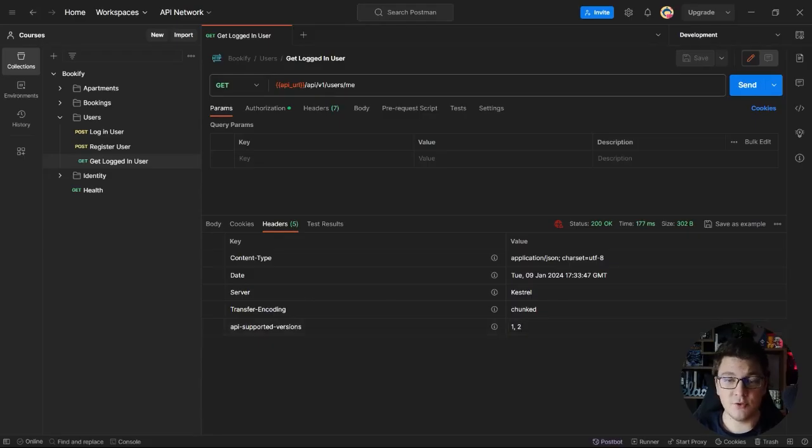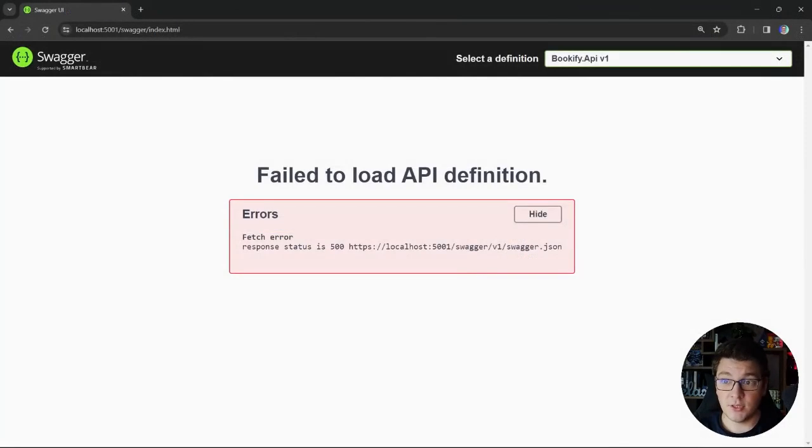Let's go over to the Swagger UI for a moment. Unfortunately, you will see that we get an internal server error in the Swagger UI. This is because there are two endpoints with the same route and Swagger doesn't know how to differentiate between our different API versions. So let's go ahead and fix this.